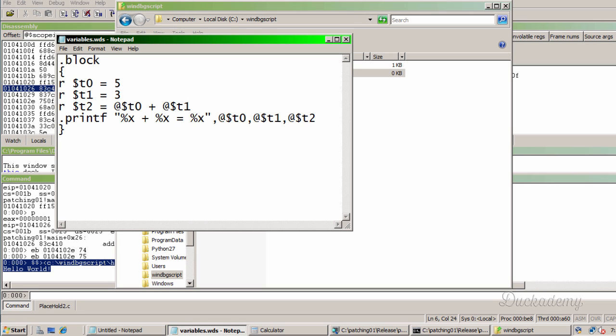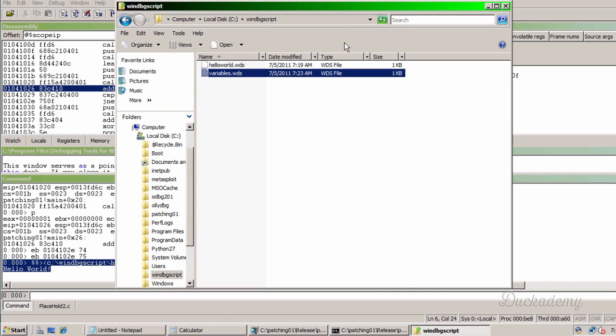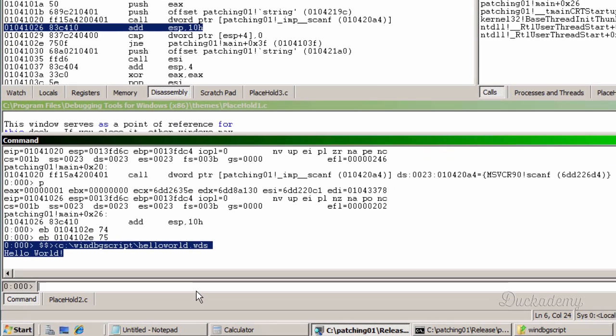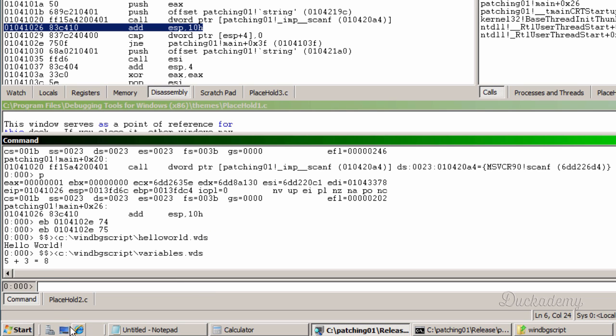So this is the second very nice simple application. File, save. Let's see how it works. I call this variables.wds, and release print 5 plus 3 equal 8. So those are the basics of the WinDbg scripting.